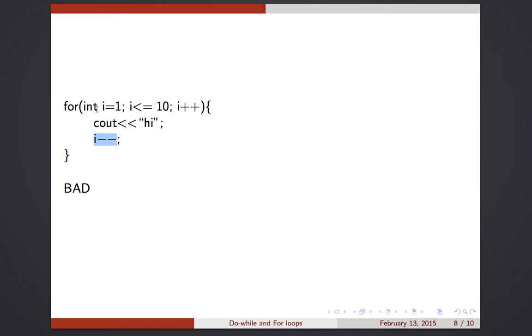So every time you run this loop, you're going to print out hi, decrease the value of i by 1, and then increase the value of i by 1. So every time the loop runs, the value of i will be 1. And 1 is always less than or equal to 10, so this loop will run forever. This is an infinite loop, and you should not be creating infinite loops. Okay, so that's an introduction to the for loop.